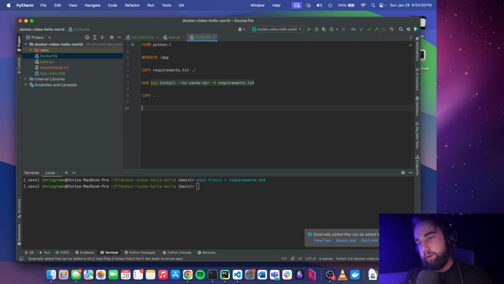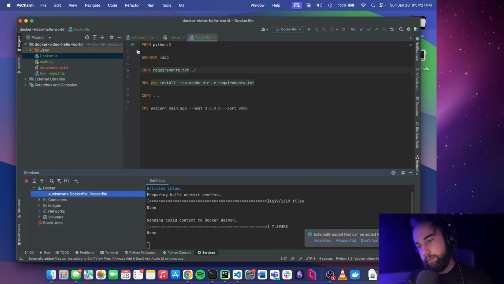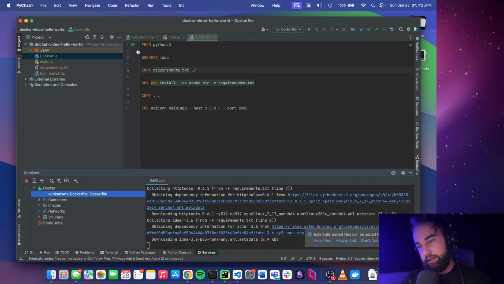Now once everything is copied over to this app folder, we can go ahead and run the command uvicorn main:app and set the host to any valid interface and set the port to whatever we like. I'll set it to 8000 here. Now if we click on these arrows, we can then run this Dockerfile, and we'll start building the container.